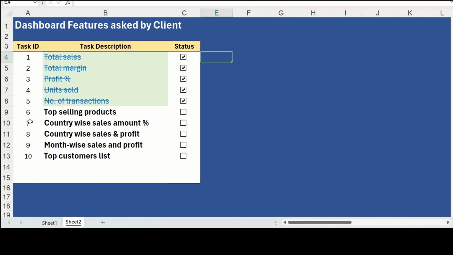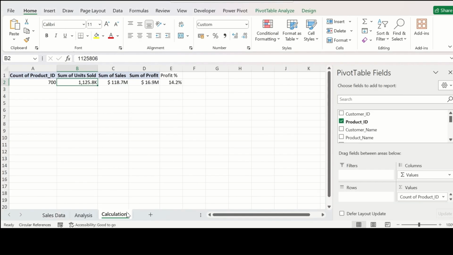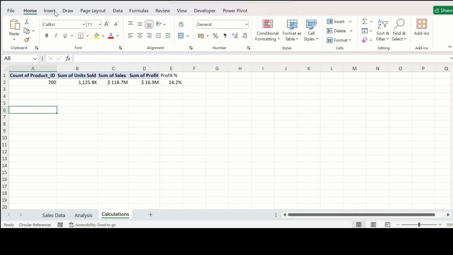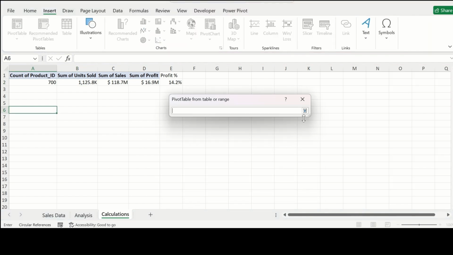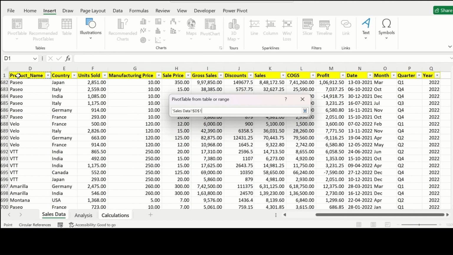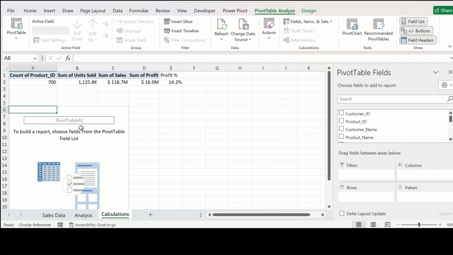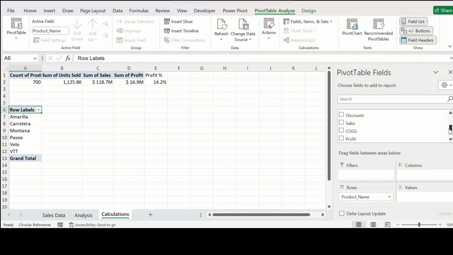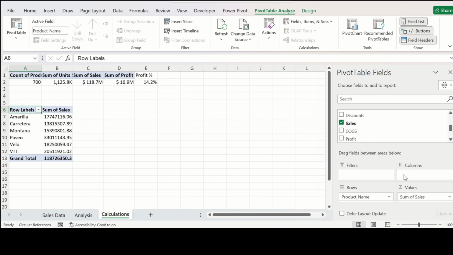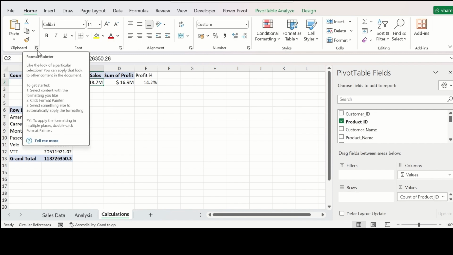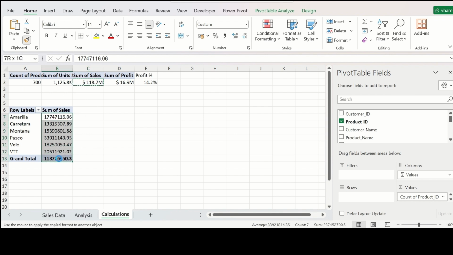Now we need a display for the top selling products. Let us go back to the calculation sheet and insert another pivot table from the same data. In the same way, hit enter twice and our pivot table is here. Now we need to show our top selling product. So the product name must be in the pivot table. Here is our product name. Total sales also we need. So we'll click on sales. Now we need the same formatting that we have done in the sales and profit margin. So we'll keep the same formatting here also.